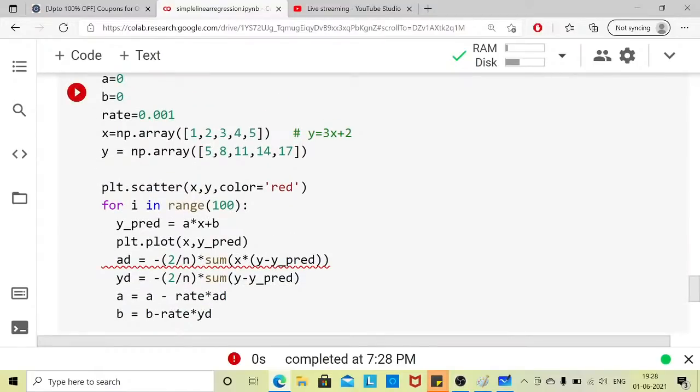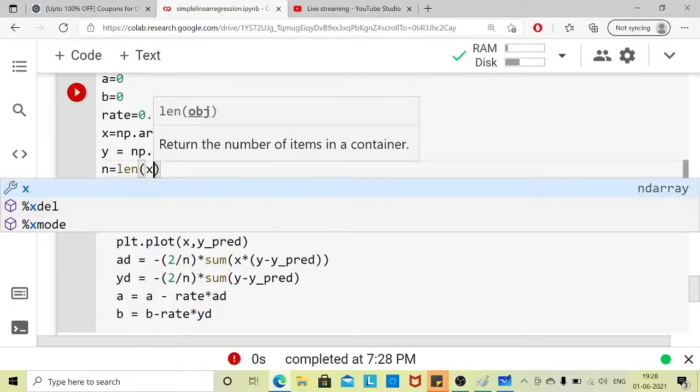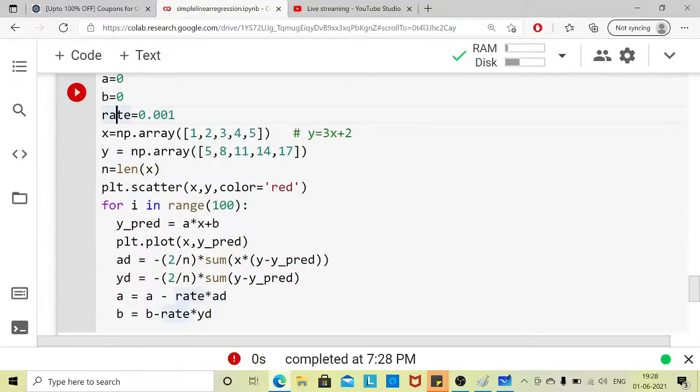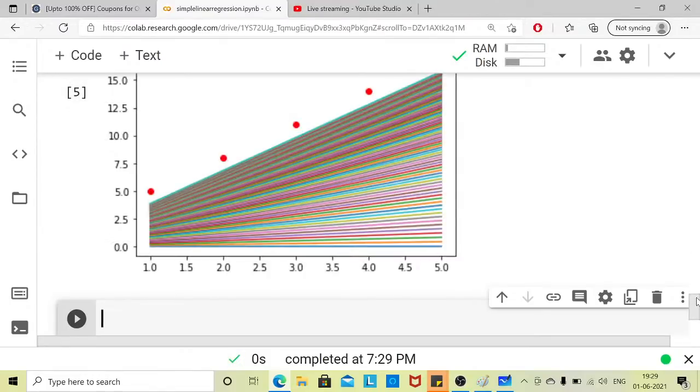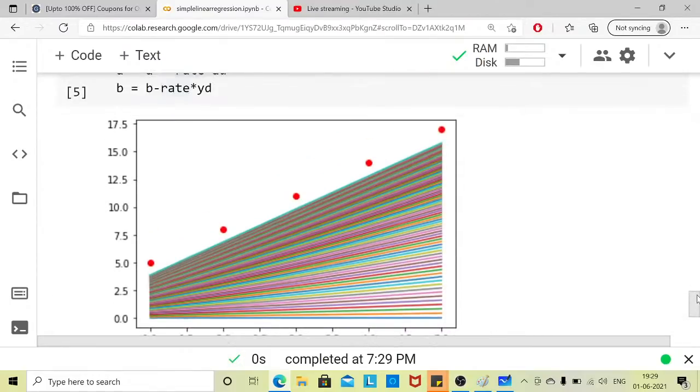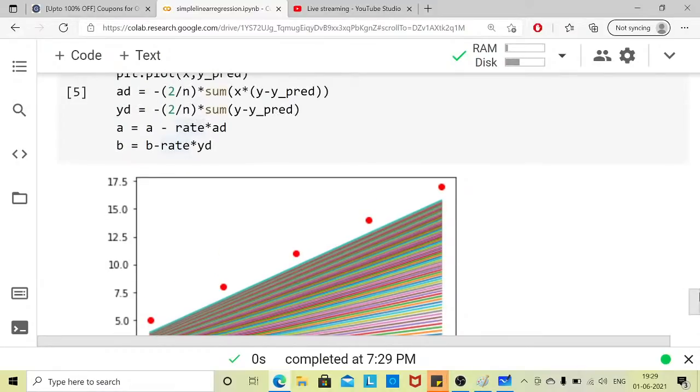Yeah, n is not defined. What is n? n is the length of x, the total number of points. How many points are we having? 5 points. Now you can see we are getting lots of lines. We want the best fit line.